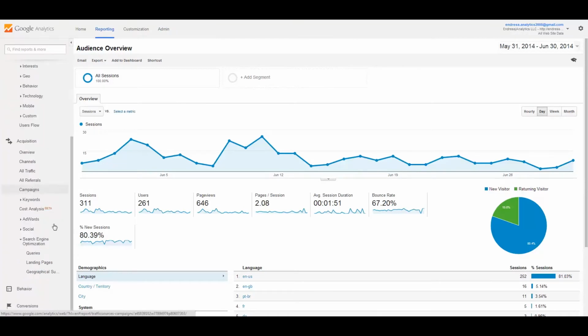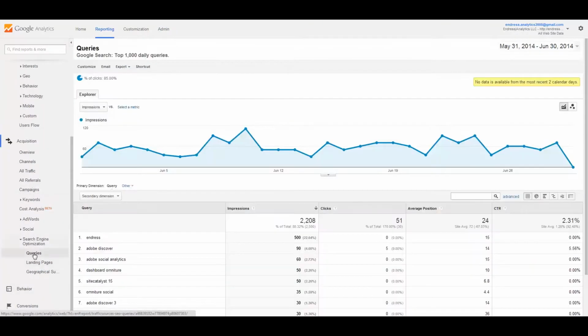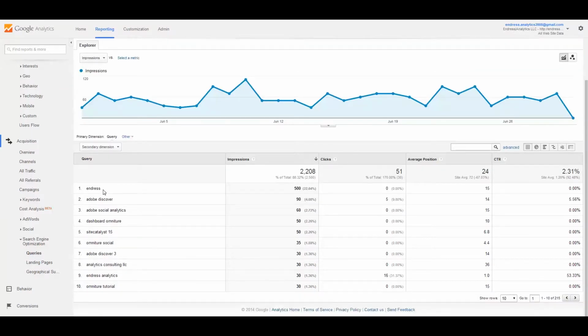So I'll go back into reporting. Now that I have data coming in here, we can take a look at the different kinds of data that Webmaster Tools will give you in Google Analytics. The first one is called queries. Basically, these are the searches, the keywords that people are searching for that your website is deemed relevant for and will get data back for. Let's say people are searching for Endress, which happens to be my website name, Endress Analytics, and is also my family name. And it shows you how many impressions. Impressions are basically how many times eyeballs have seen a link to my website on a search.